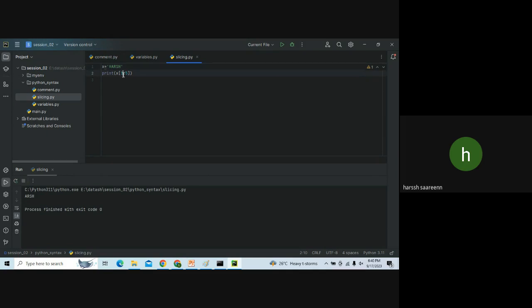So what can we do here? This is my start string. This is my end string. Let me give you a brief explanation.